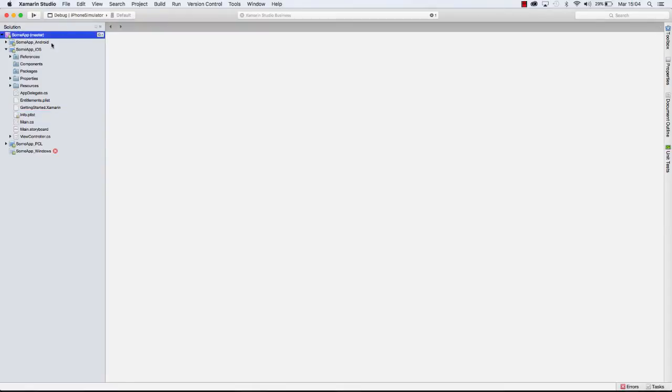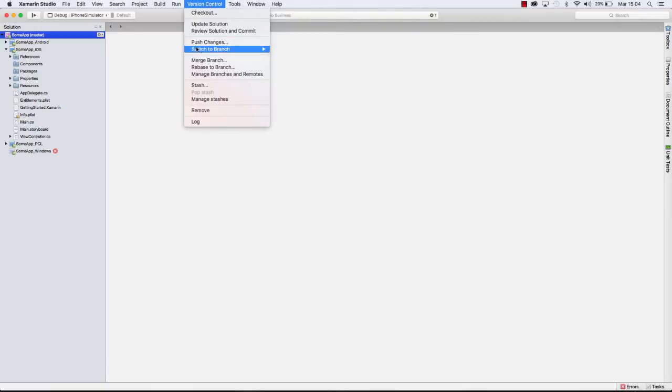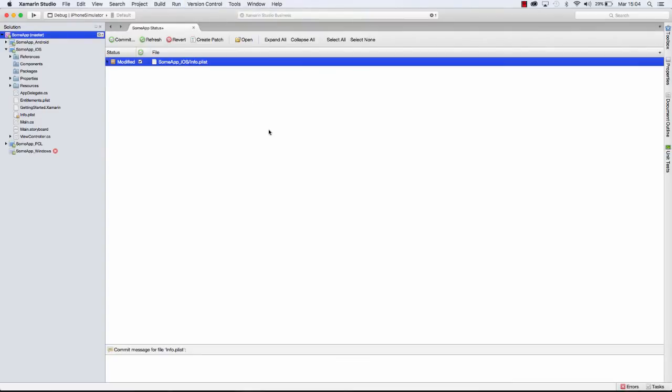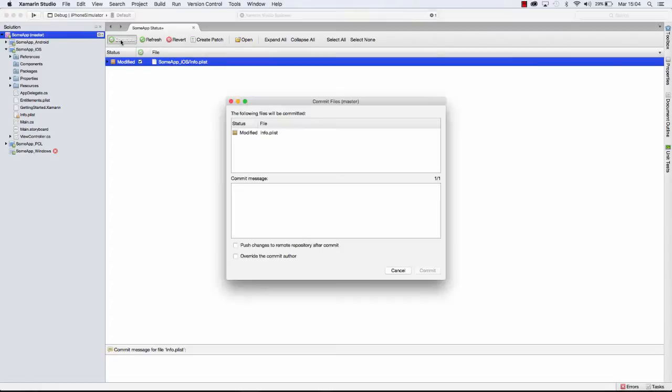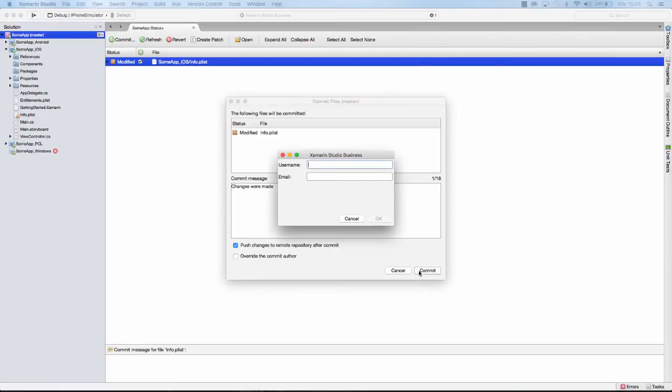So all I have to do is select my entire solution. I can go to Version Control and I can choose to review the solution and commit it. So I'm going to see a list of all the changes that have been made, and I can click on commit. I again can set a commit message. Changes were made, very simple. And I'm going to select to push changes to remote repository after commit.